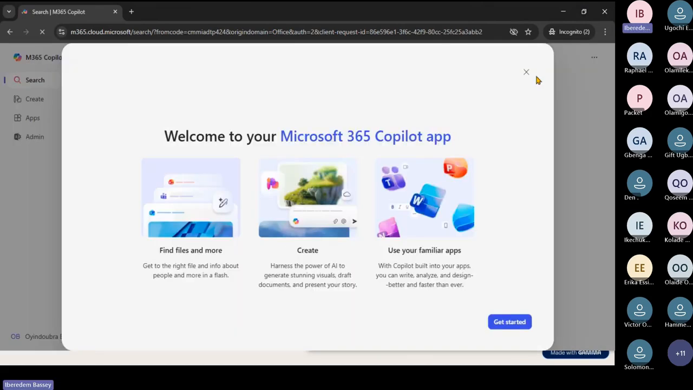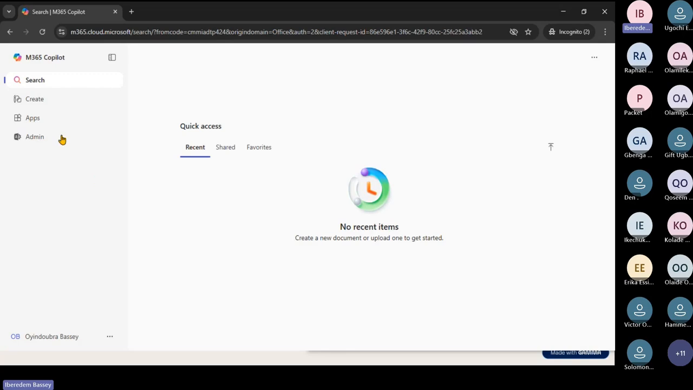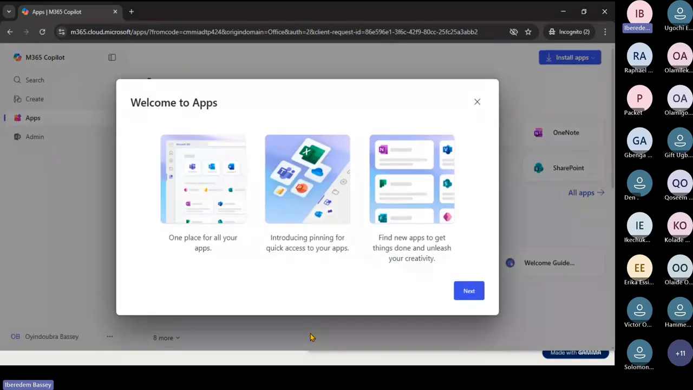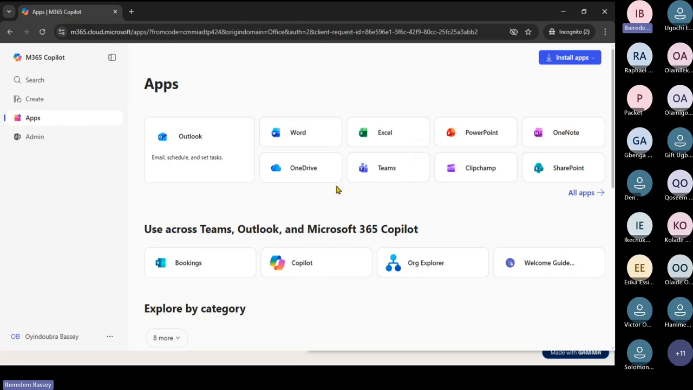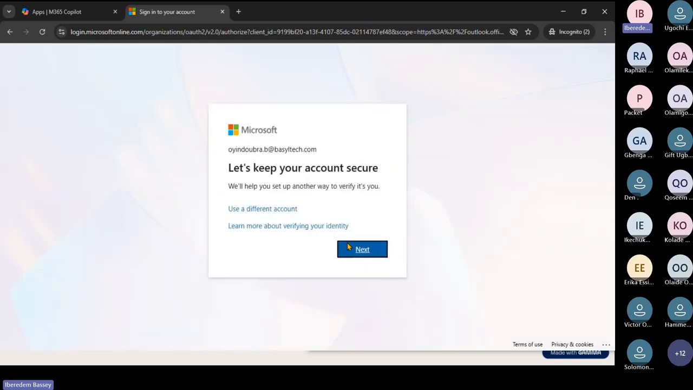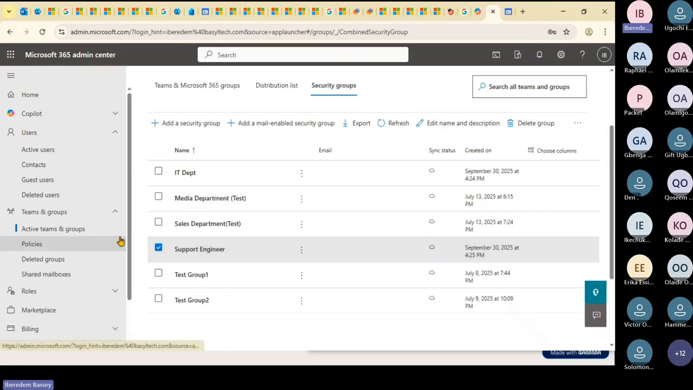So this is what it looks like from the user's end when you're signed in. We have the search, the create, we have the different applications that are here, and we can get to see what was assigned. We have the Teams, we have the Outlook, we have every single thing. So let me just quickly open the Outlook in a new tab and show us how we can access the shared mailboxes that she was configured to access. That will quickly take me to where we have the admin center.